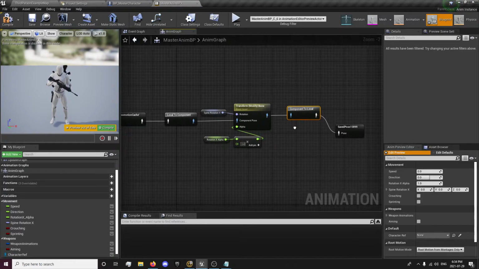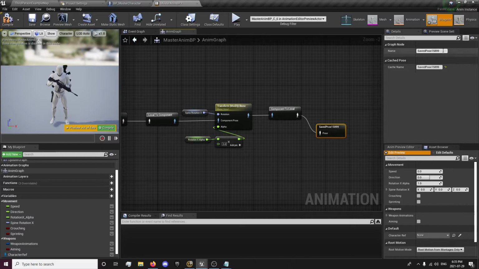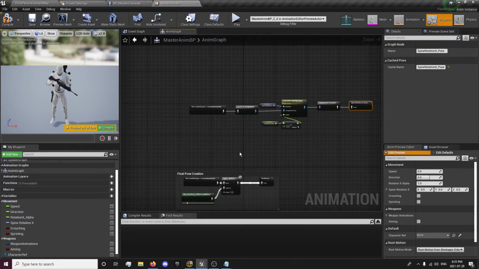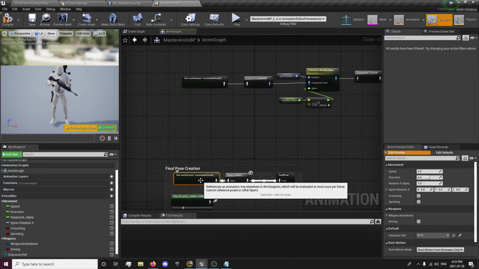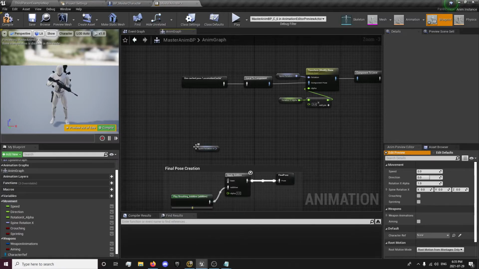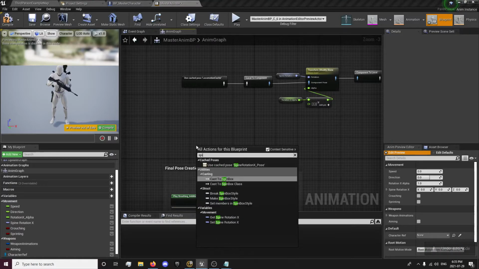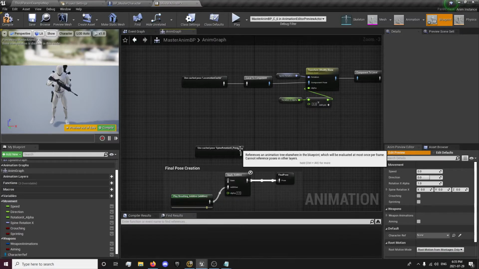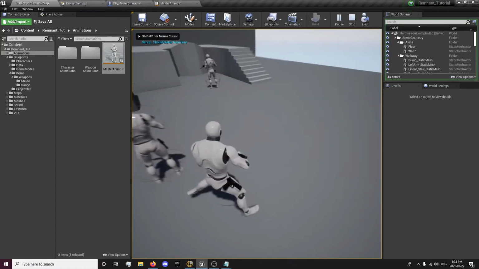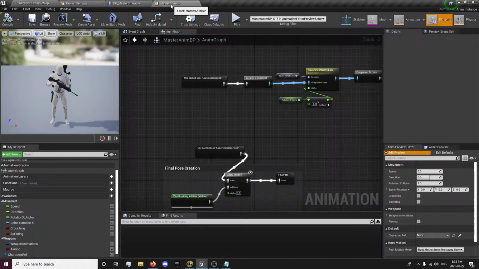Save cache pose. And this will be our spine rotation X underscore pose. And I'm just testing this right now. So we can delete this spine rotation X. Oops. We'll use this cache pose. And now we should be able to rotate our head. And no, we cannot rotate our head.